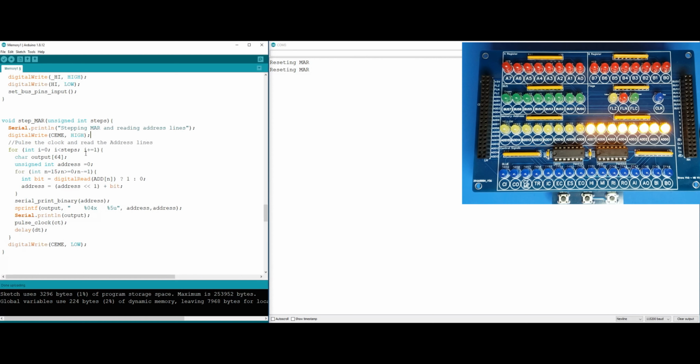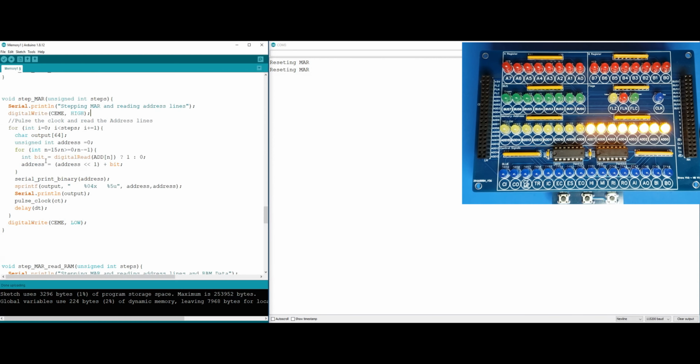And here there's nothing really special other than the fact that we have a for loop. We get that number of steps that we are passing to the function, and we are going to go through those steps one by one. We're going to do a digital read on the address lines. So essentially when we are pulsing the clock and counting, we're going to read the output of the memory address register, and we're going to print them in different formats: binary, then hex, and then decimal on the screen.